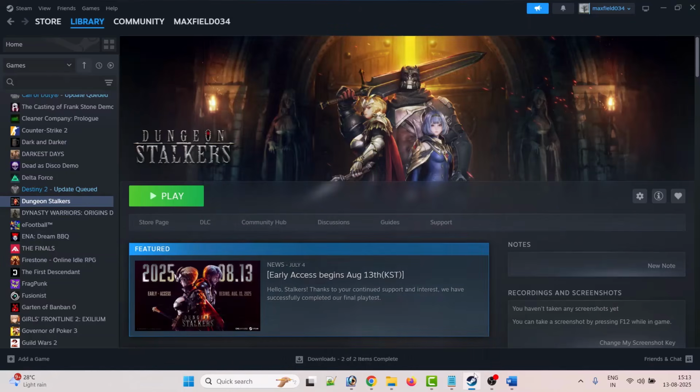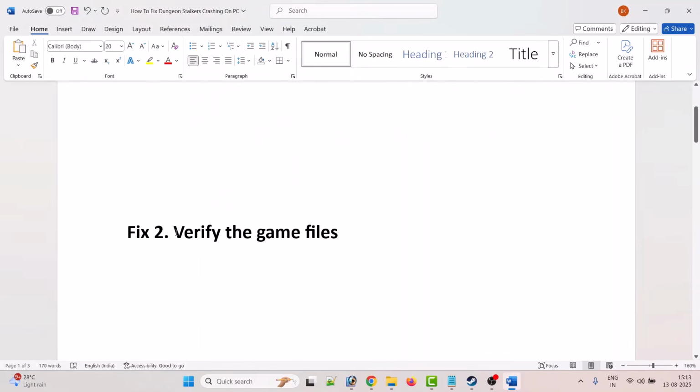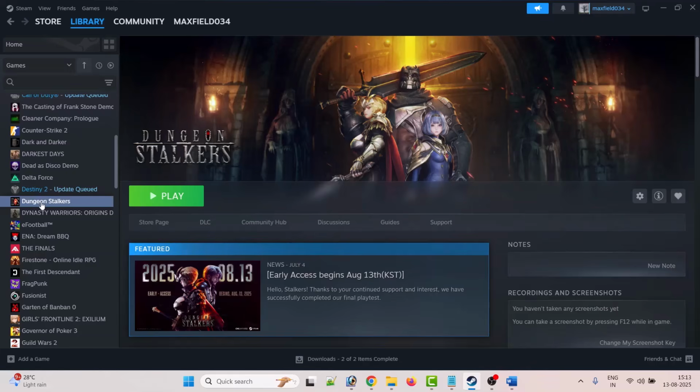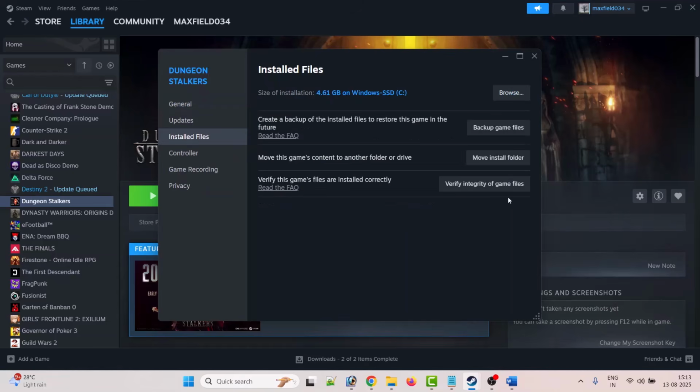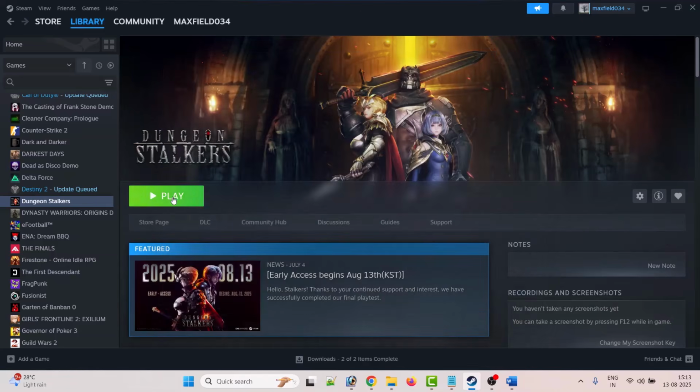If that doesn't work, then the second solution is to verify the game files. To do so, right click on Dungeon Stalkers, go to Properties, go to Install Files tab, and then click on Verify Integrity of Game Files. And after the verification of the files, you can launch the game and check.